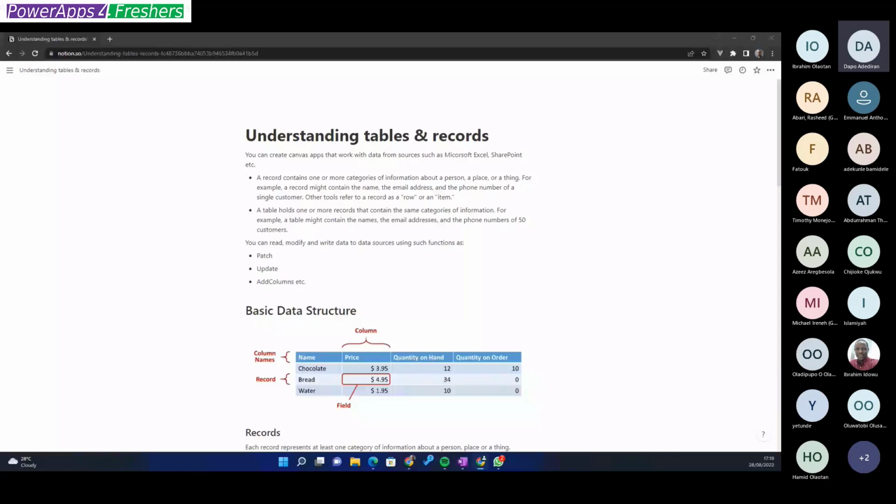Now you can read, modify, and write data to data sources using certain functions. We'll talk about these functions more. So we have Patch, we have Update, we have AddColumns, we have a lot of them, right?